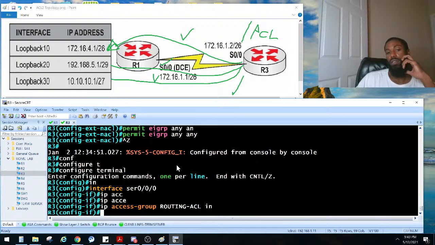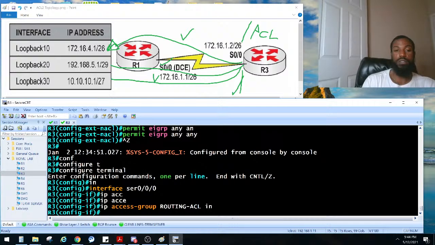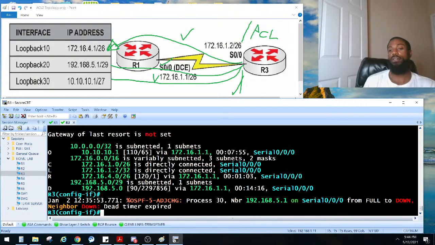Because we're permitting EIGRP, we should have an implicit deny at the end. I guess it doesn't block it. We created the ACL right here, so I thought it would have taken down OSPF. Do we still have it? Do show IP routes. There it goes right there. Took down OSPF. Beautiful. That's because the dead timers are longer with those processes, remember?